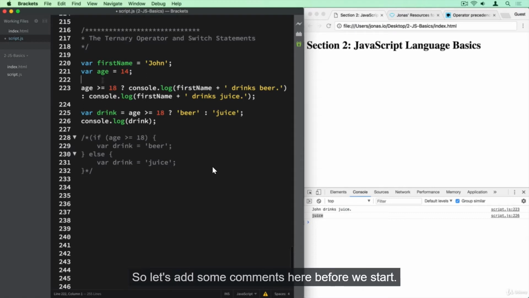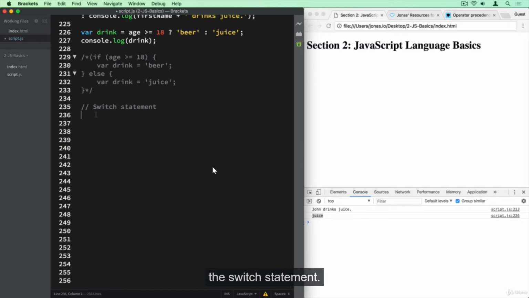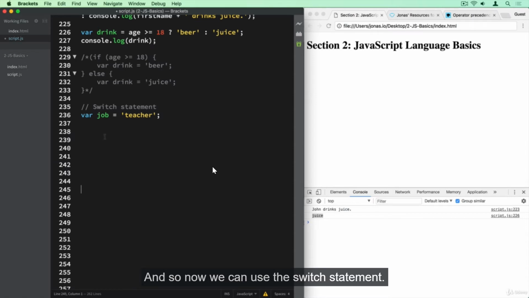So let's add some comments here before we start. So the ternary operator, and then the switch statement. All right, so let's define a job here first. And let's say that John is a teacher. And so now we can use the switch statement. Give us some more space here.